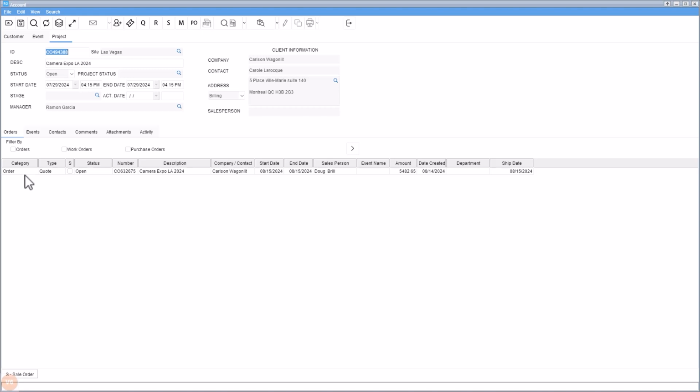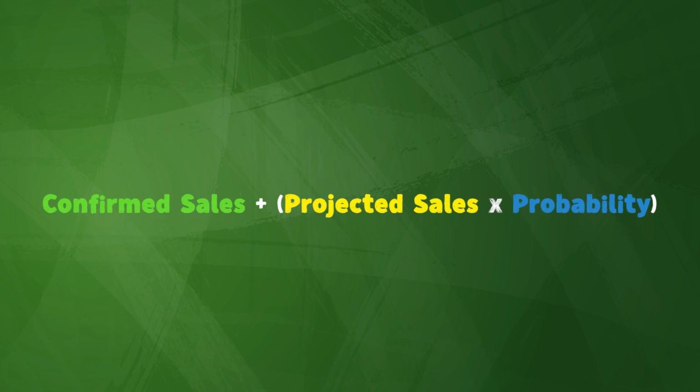Of course, an opportunity could be more inclusive than just a one-off order. It could be a larger event that has multiple orders. So a CRM opportunity is equal to a project. So going back to our formula, we now have all the data that's needed for the sales forecast report.